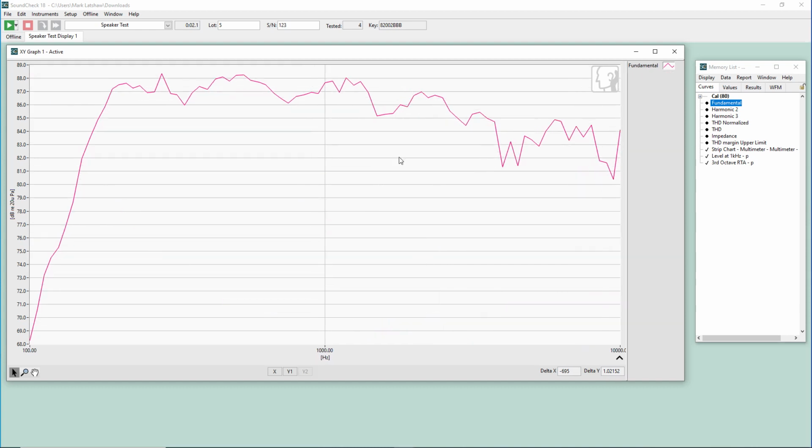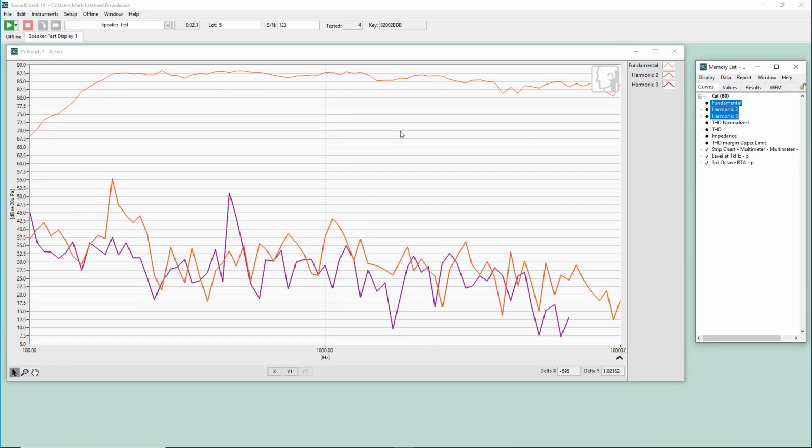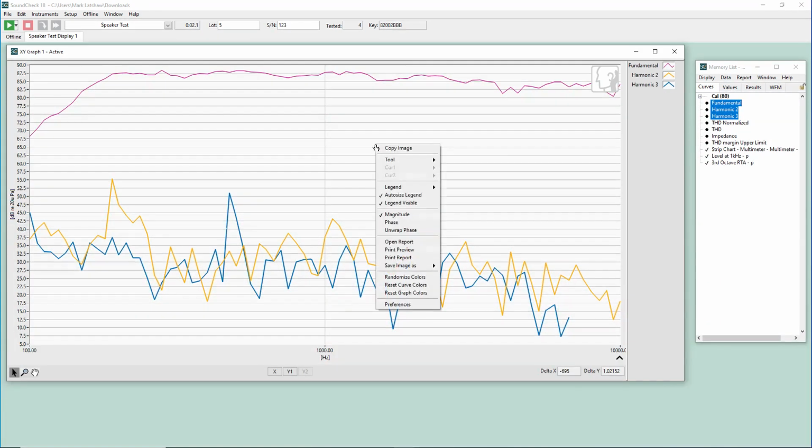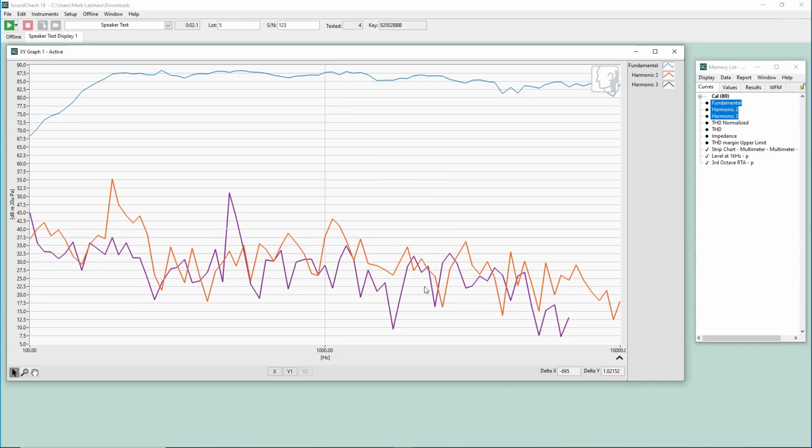The next section allows reports to be created, or the image of the graph to be saved out as JPEG or bitmap. Randomize colors will randomize any curves displayed in the graph, picking from the default graph palette colors. Resetting curve colors will bring back the default colors from the graph palette, and resetting graph colors will do the same for the graph colors. For more details on this, please see the previous video, Default Graph Palettes.